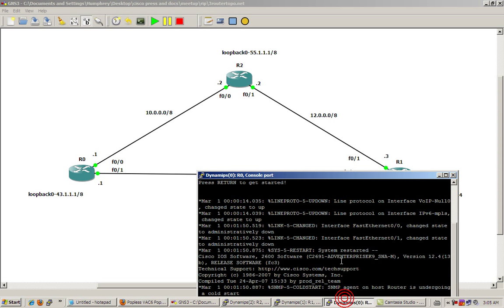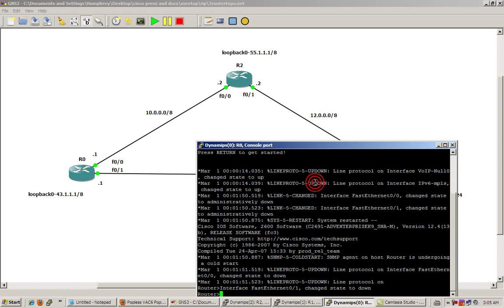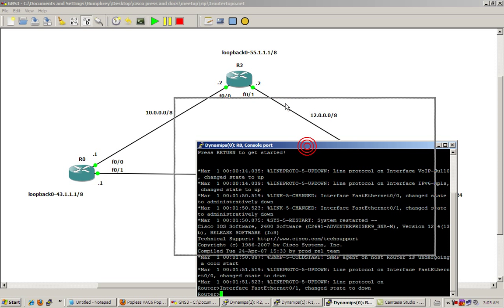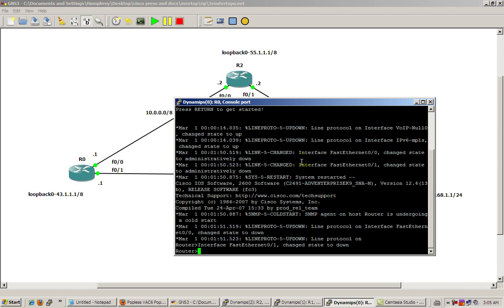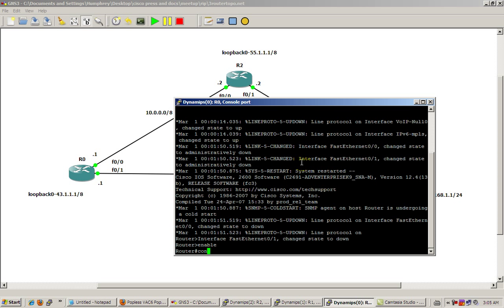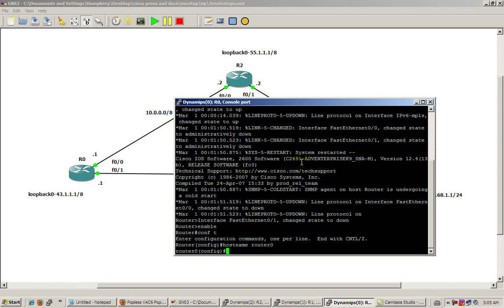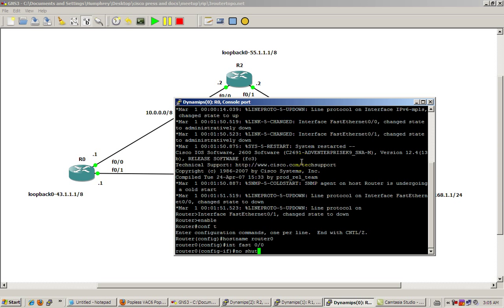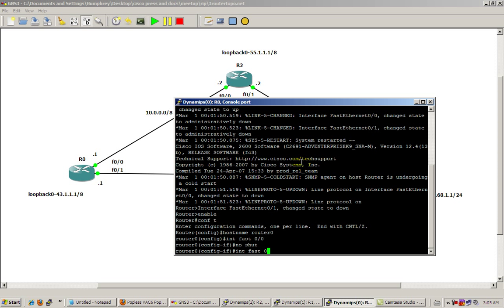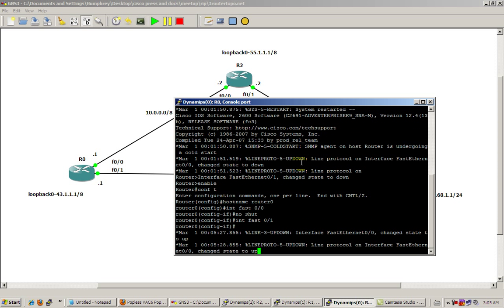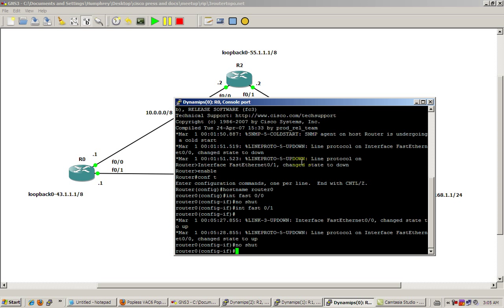All right, so we're going to go into router 0. I'm going to move my text window up here. Cool. Got to go into enable mode, conf t, hostname router 0. Going to go into my FastEthernet 0/0 interface and do a no shut. Go into our fast 0/1 interface and also do a no shut there. Pretty easy stuff.